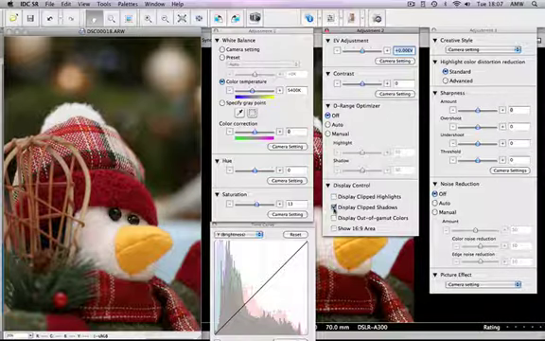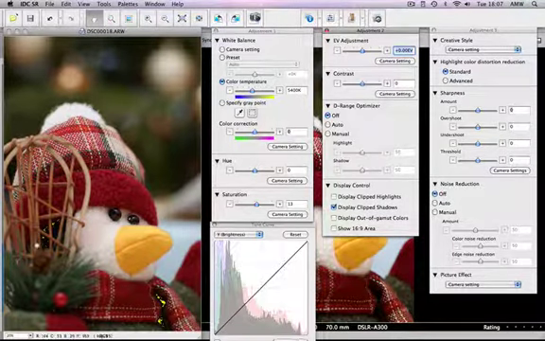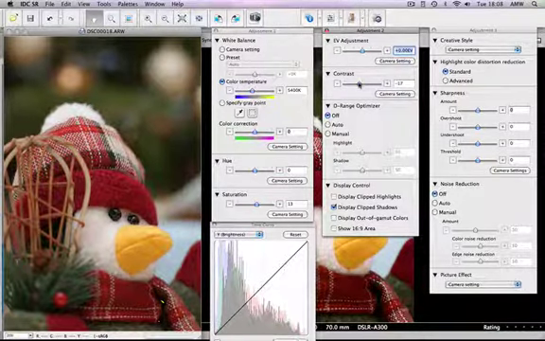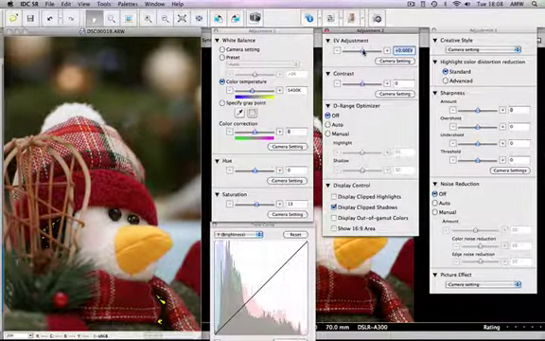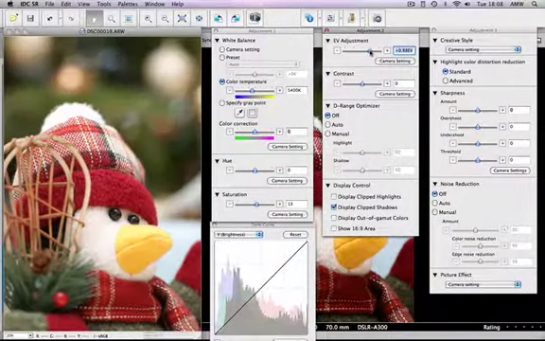If we choose to display the clipped shadows, you'll see that there are indeed some clipped shadows within the darkest parts of this image. For this particular photo it is not a problem, but if it was, you could remedy it by either backing off the contrast or by increasing the exposure value.